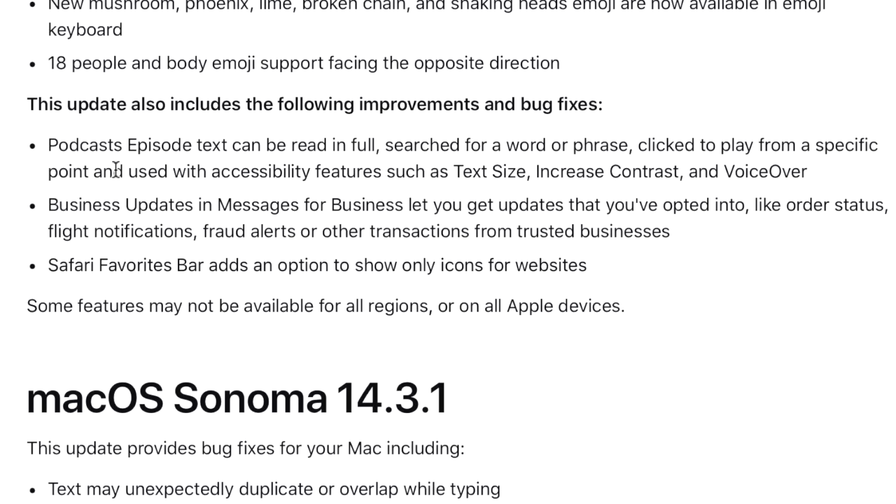Now let's look at some of the other enhancements and improvements. First with podcasts. Podcast episode text can be read in full. Search for a word or phrase. Click to play from a specific point and use with accessibility features such as text size, increased contrast, and voiceover.